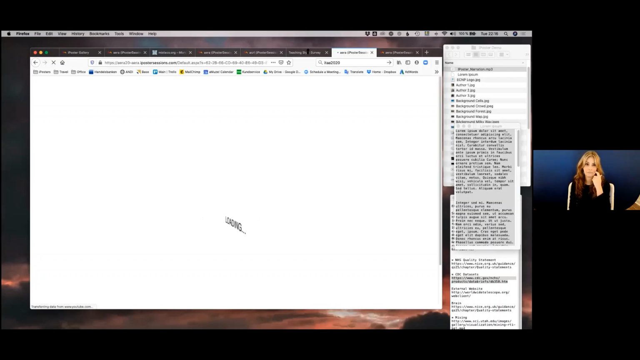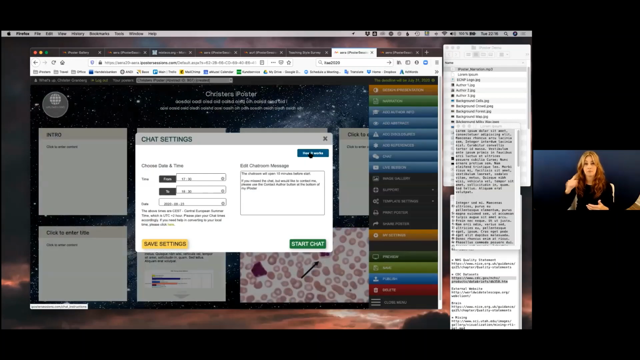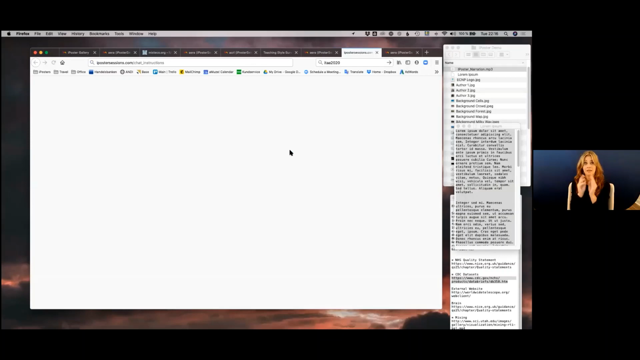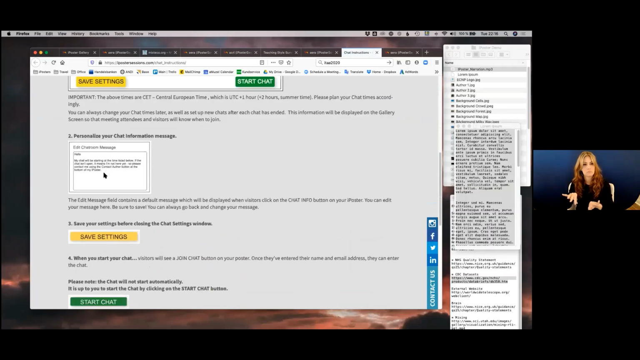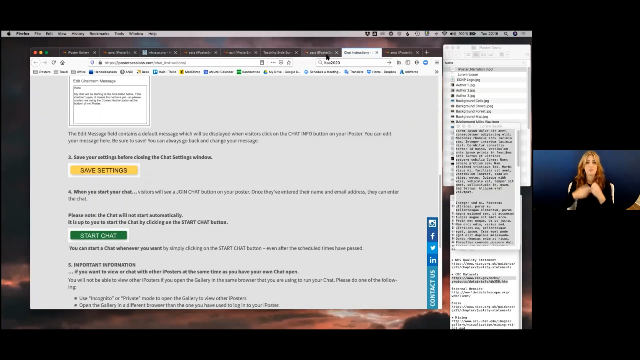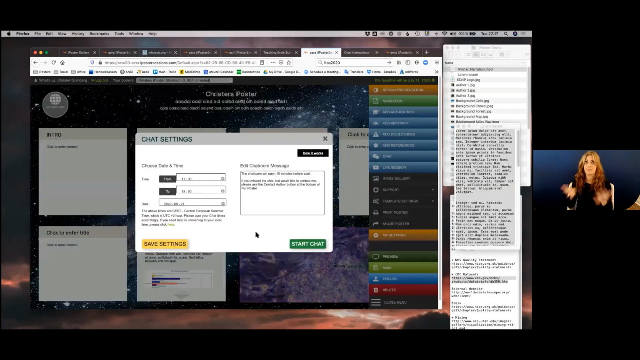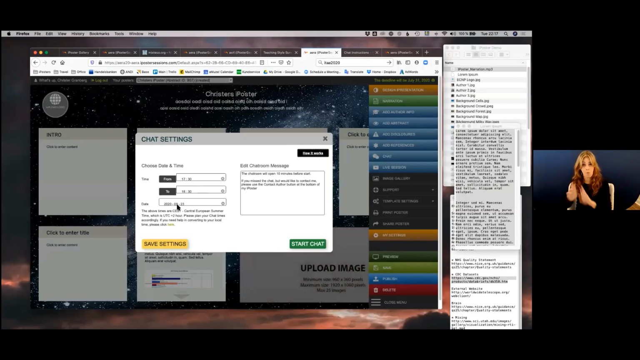I should also show you, as soon as this saves here, there we go. Back to the chat. Here it is for both the chat and the live sessions. This button here, how it works, will show you how it works. So here's how you do the chat settings: personalize your chat information, save the settings, start the chat. It's important to understand that the times that you put in here are the times that will be displayed on the gallery screen for when your chat is available and also when your chat is live.